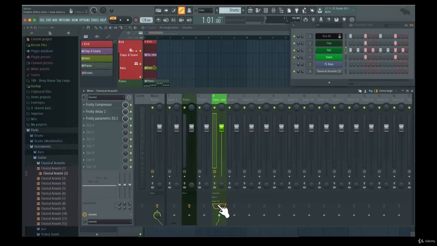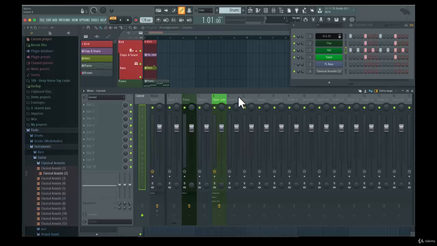Then we have the names of the plugins here. Then we have enable effect slots, so you can enable or disable all of these plugins here. And that is it for the individual mixer channel here. Now, let's say I select one of these mixer channels here.